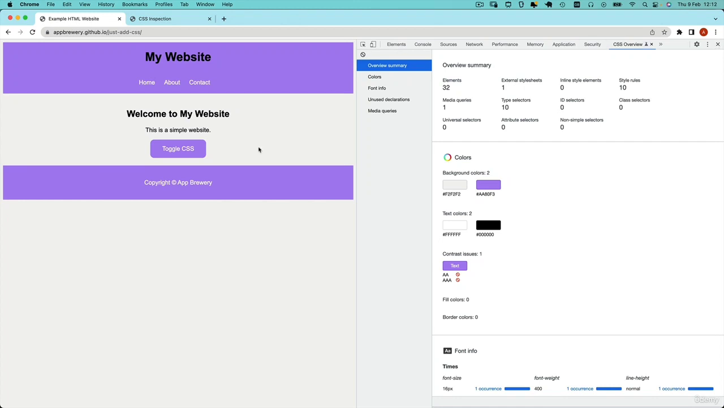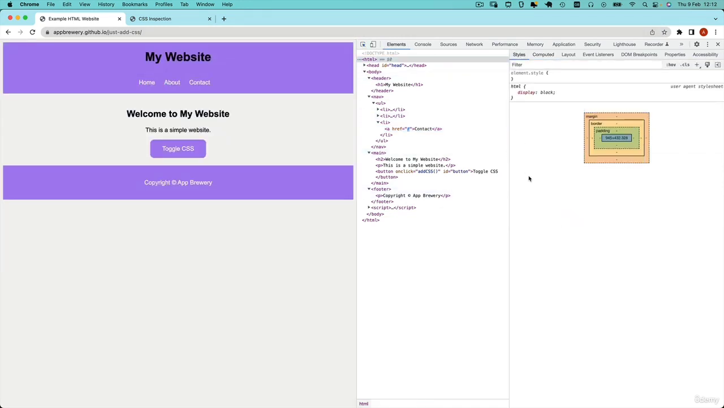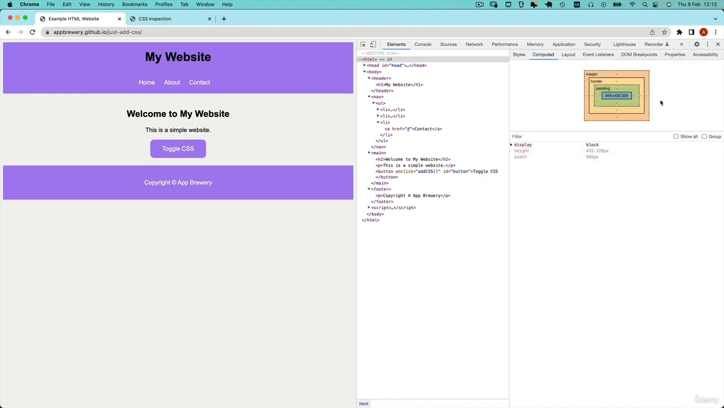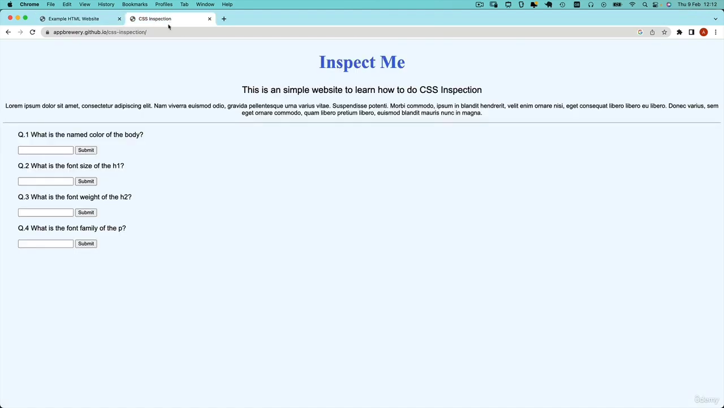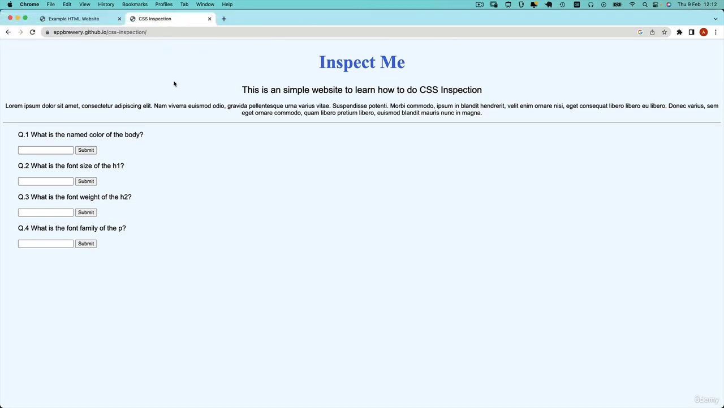Have a play around with the CSS inspector. And I want you to take a look at selecting different elements, looking at their styles, trying to add some styles in the Chrome Developer Tool, and looking around at some of the other things we've mentioned. Once you're happy that you know how to do that, I want you to head over to this URL at brewery.github.io/CSS-inspection. And I've created a website for you to inspect.